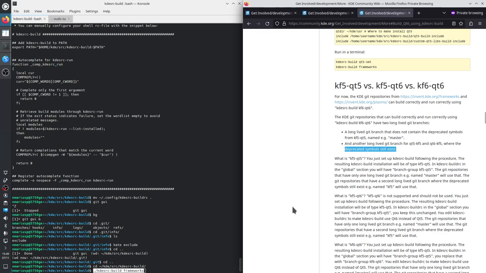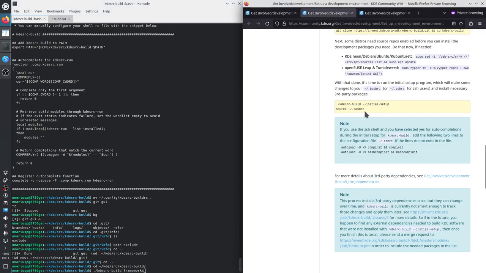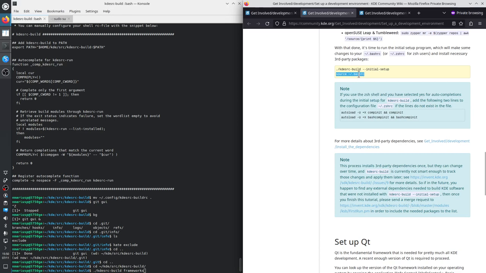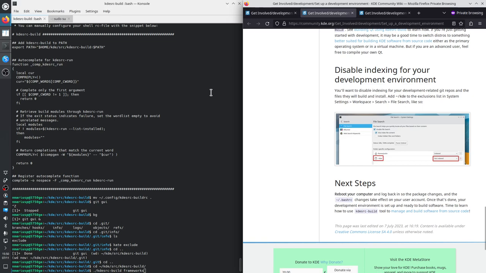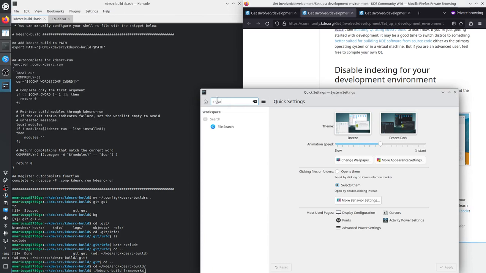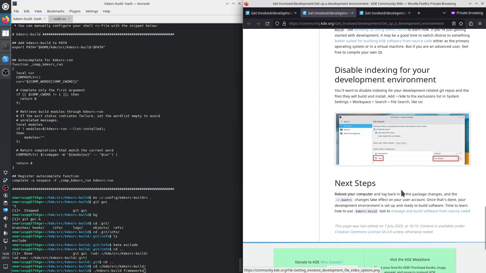So right now I'm prepared in a position where I can start building. I do not need to source bashrc because I did not edit bashrc. I don't need to log out and then log in to make the settings inside of ~/.bashrc available. I don't need to set up Qt because my Linux OS has a new enough Qt 5, greater than 5.15. Indexing: let's see if this is the case. So it's disabled by default in Kubuntu 23.04, which is great. And now I can start building source code using kdesrc-build.